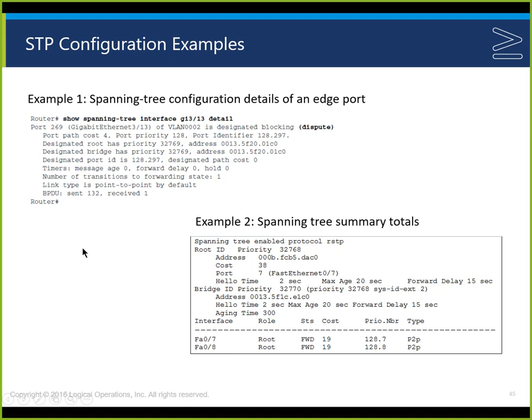I'm just going to go over this. This is another one, showing spanning tree interface detail. You can see the kind of information that you have. There are, I think, a couple of things in here that maybe I haven't talked about that might come up.